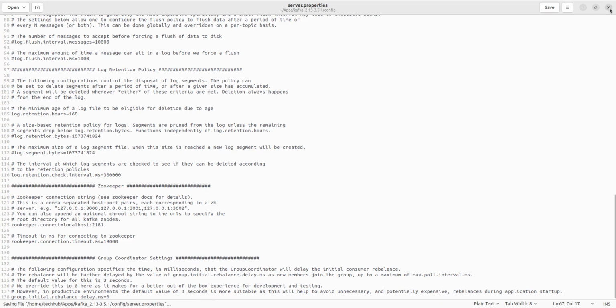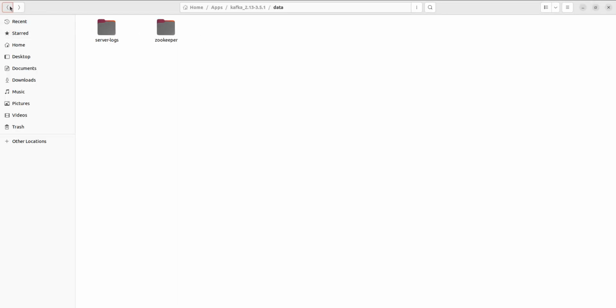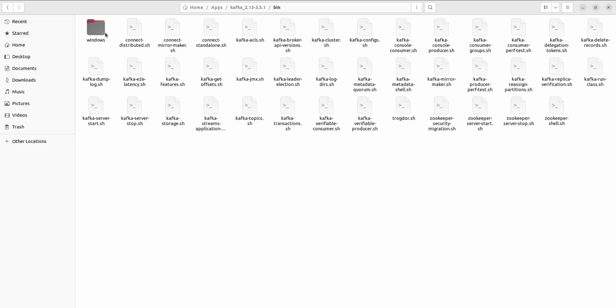Save this file, close this. Okay, that's it. Now come back and go to bin. We have to start our Zookeeper and Kafka server.